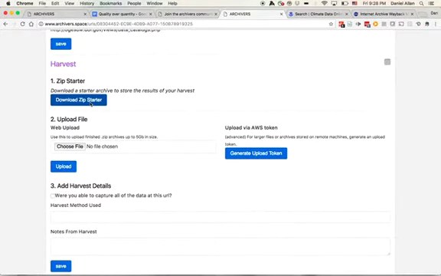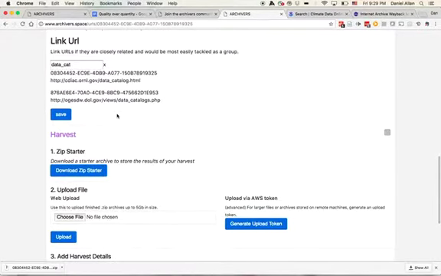So the first thing to do is to download the zip starter, and this is just a zip file with some directories and some files in it that'll help us organize the data that we manually scrape from the website. So here I guess I've skipped the step where you figure out how to download the data. That's up to you using some script or some tool like wget.